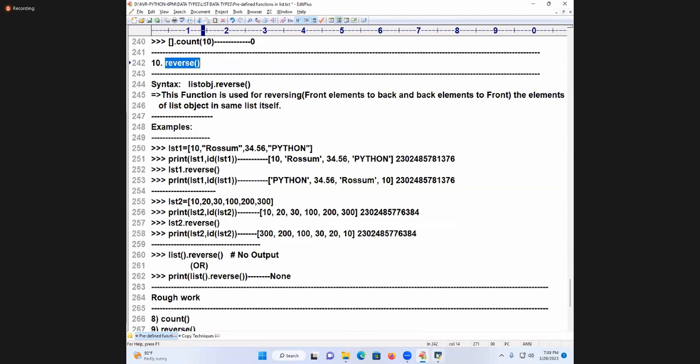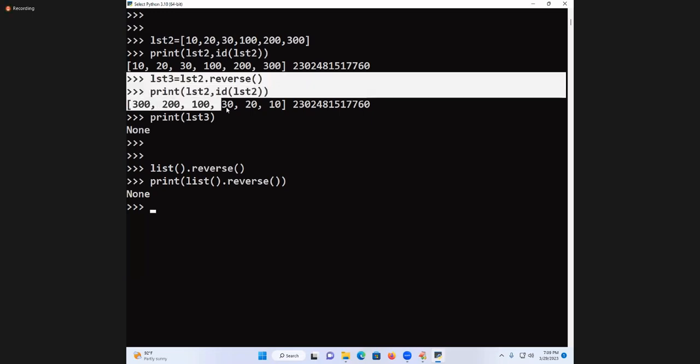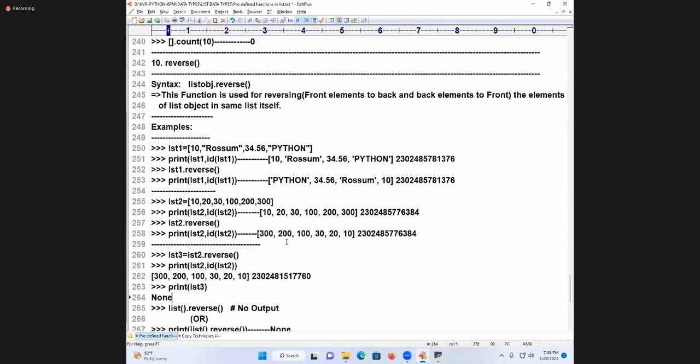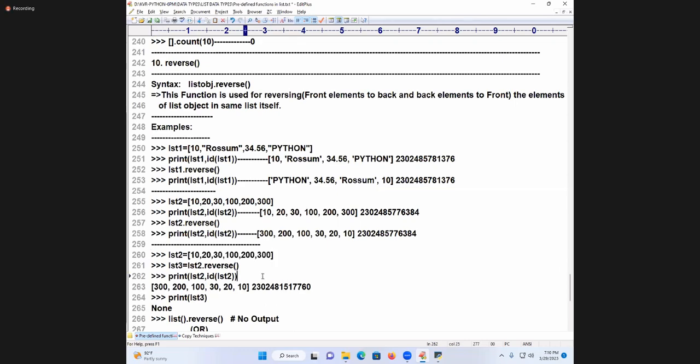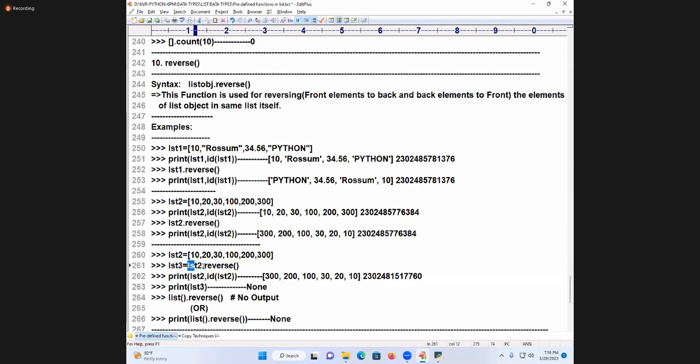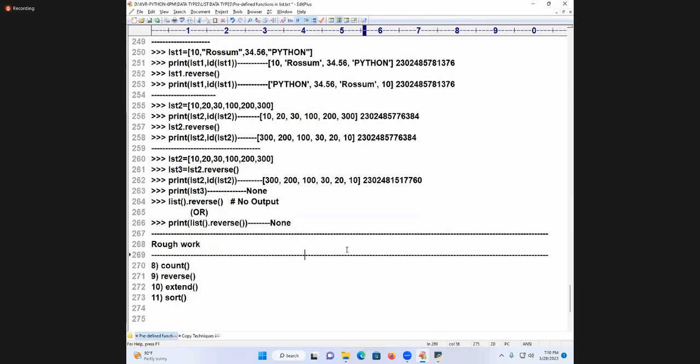Right. Now, one more I forgot to get. This result also I want to place. LST2 dot reverse. LST2 is what? This data I will get first. Then after that, reverse is applied. LST3 does not contain anything, students, because LST2 elements are reversed in LST2 itself. It is not placing into the left side variable LST3. Got it?